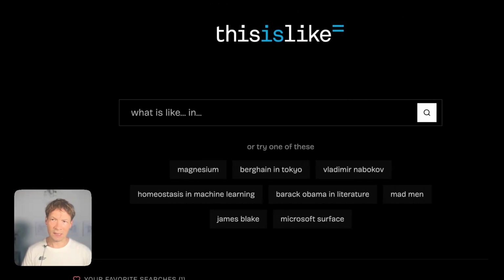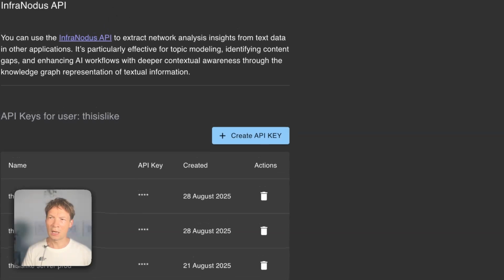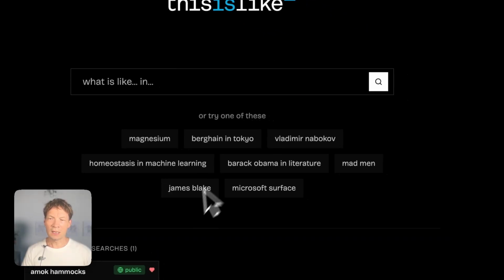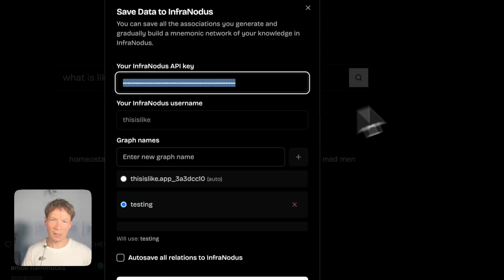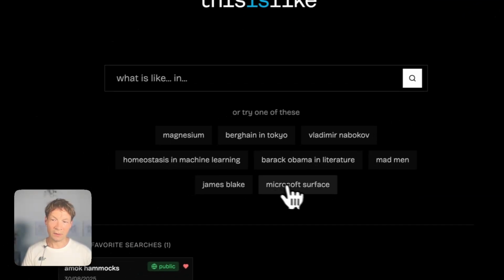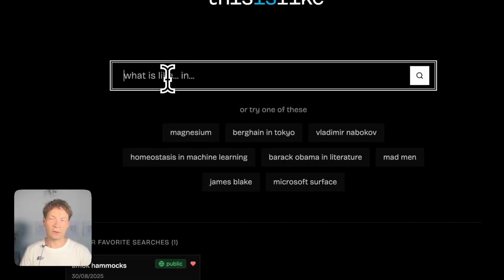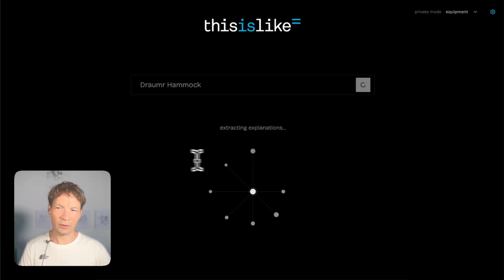So once you provide this API key, which you can get in InfraNodus in the API section here, right? Once you provide this key, you can then specify different graph names that you would like to be using. So for example, I have another one here that is called equipment, where I'm just searching for equipment. So now if I decide to search for camping equipment, for instance, I'm interested in the hammocks called Draumer hammock. All right, so I'm going to search for the other camping items that are similar to Draumer hammock.